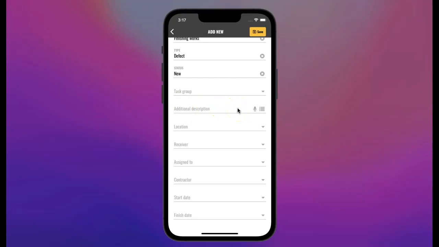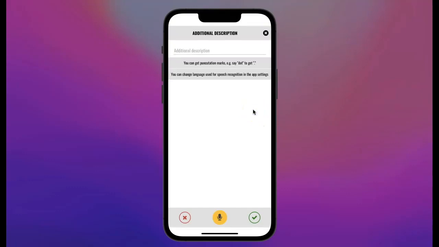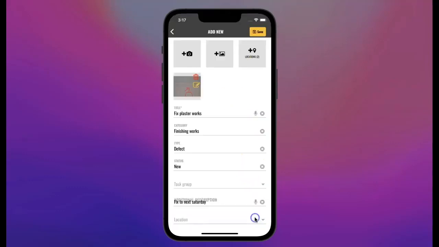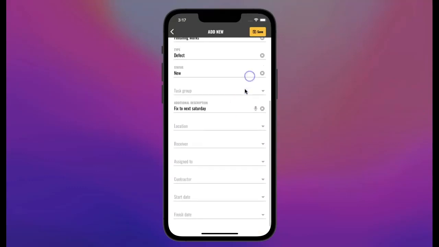You need to click on the small microphone icon on the right side of the text box, and then you have to press and hold the yellow microphone button and say what you would like to dictate. Fixed to next Saturday. Of course, sometimes it's not 100% accurate, but you can always edit that note. The field has been filled.